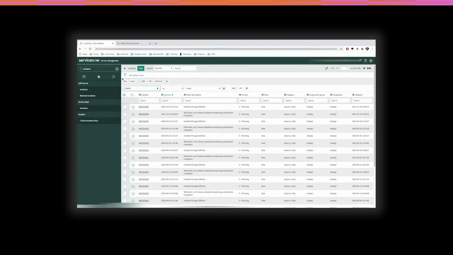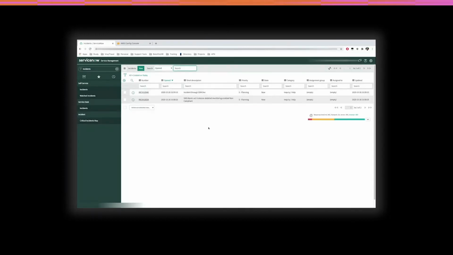Okay, created today. We'll run that. And as you can see, we have created 2 incidents just for demo purposes to show you 2 ways in which you can notify your ServiceNow instance. One is through SSM doc, and the other one is through an SNS alarm. So let's just take a look at one of the incidents to see what's contained in it.